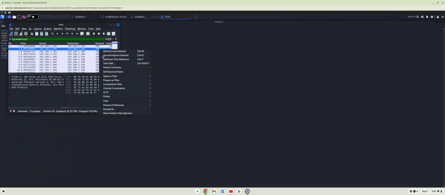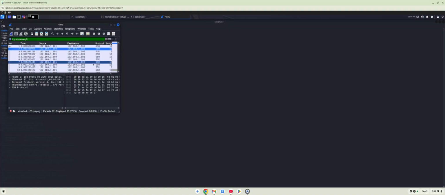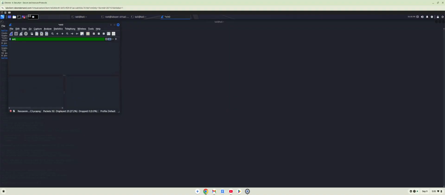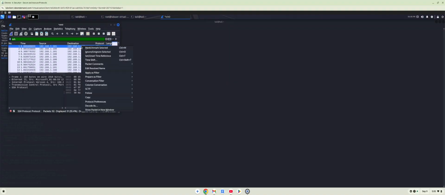Let me see if I can find where the key exchange session was initiated. Let me see. Oh, okay. Let's try to do this. Let's narrow down our traffic by doing ssh. Enter. All right. So let's right click this. All right. Let's follow that TCP stream.